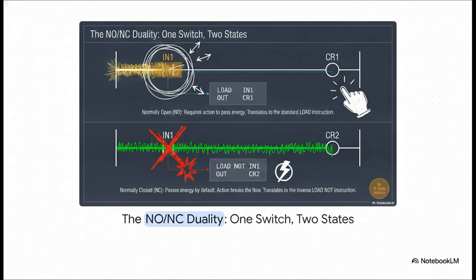Let's consider a normally open or NO switch. Think about the visual gap in a ladder logic line for this kind of input. Because this switch is open by default, it requires a physical action to close that gap and pass energy over to the output. Because of that, it translates into a standard load instruction in STL code. You're quite literally loading the active state of that input. But then, conversely, we have a normally closed or NC switch. This guy passes energy straight through by default. Hitting this type of switch actually breaks the flow of energy. Because its normal resting state is already active, it translates to the inverse instruction, load not. Grasping this fundamental duality is absolutely crucial. It's the bedrock for everything else we're going to do today.